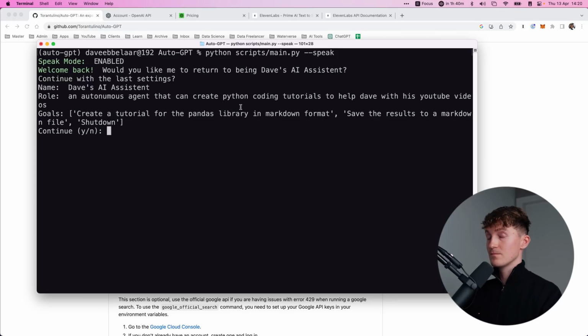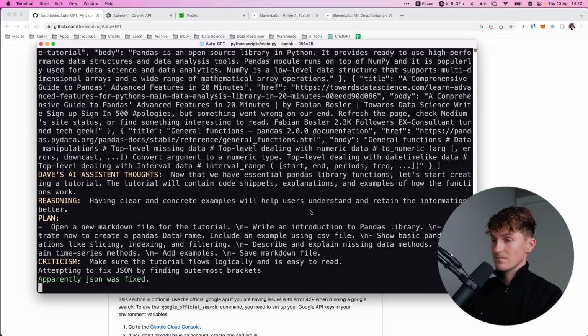Welcome back. Would you like me to return to being Dave's AI assistant? I will now create a tutorial for the Pandas library. It will include an introduction to the library.